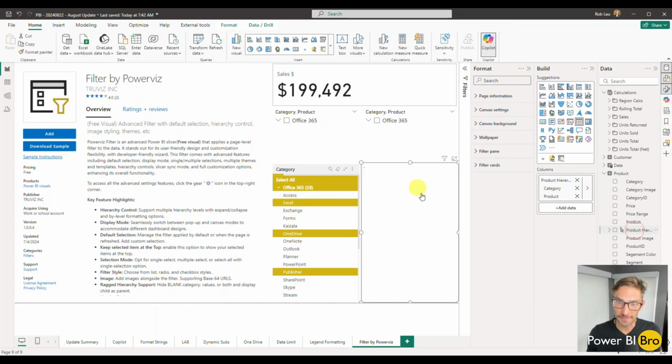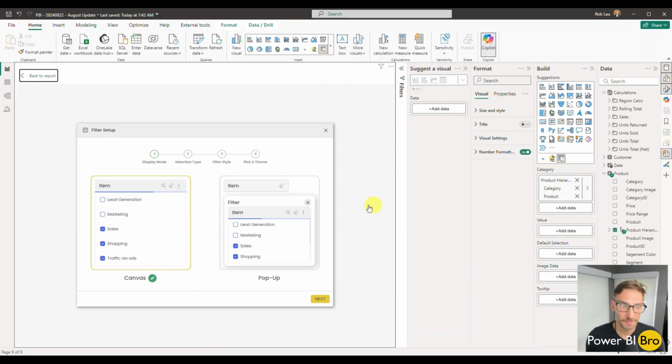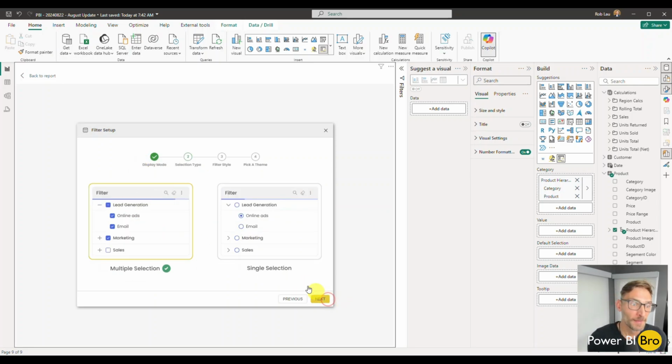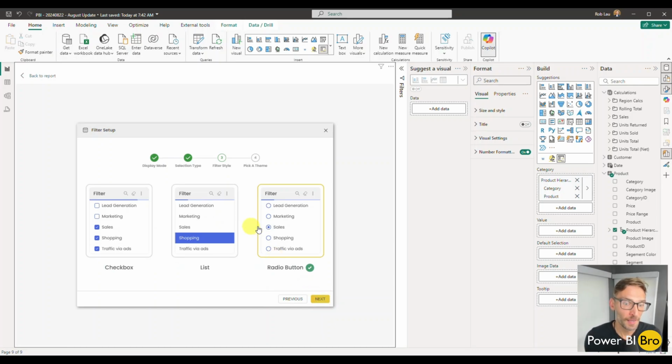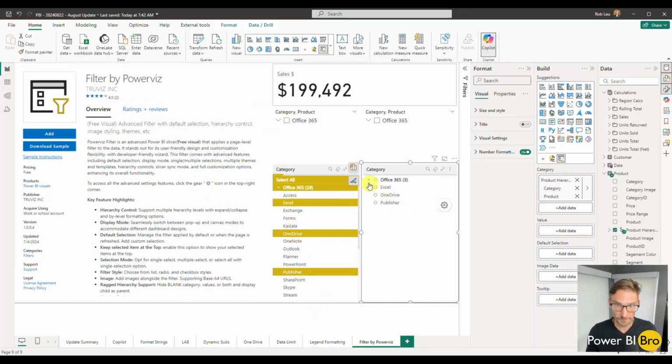Say I add product hierarchy and I want to convert this to the new visual, which is right here, called filter. Well, if I click this, it takes you through a series of prompts, which is neat. It pops up: do you want a canvas one or more of a pop-up? I'll choose canvas. Multiple selection or single selection? We'll just do single for the fun of it. Radio buttons, listing, checkboxes? We'll do radio. Different colors, blue, green. Let's go with green. Done. And now look at this.